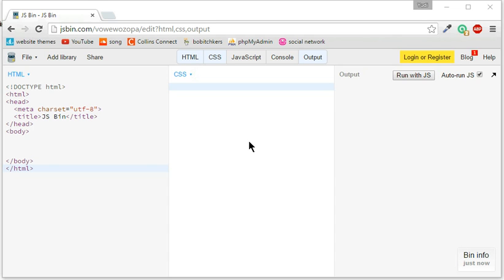Hello guys, in this video I'm going to show you how to center an image. Now it's quite a simple process, but you can't just use the normal centering things you'll do for text.